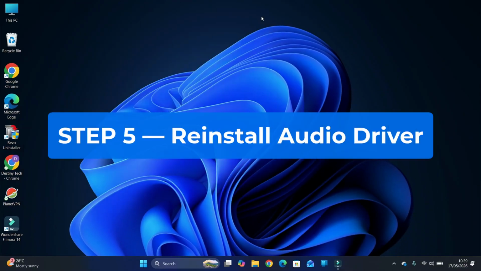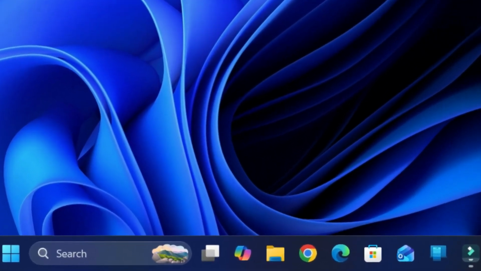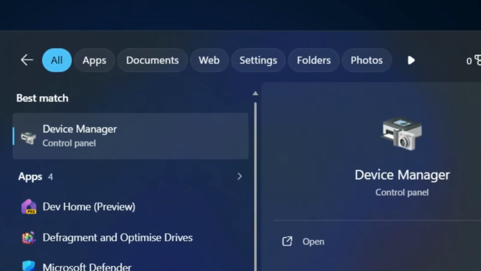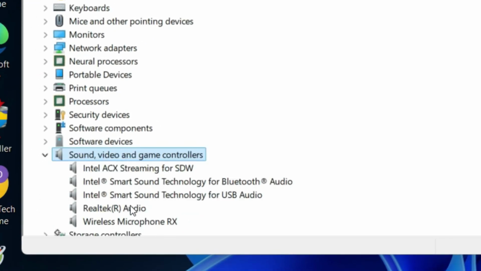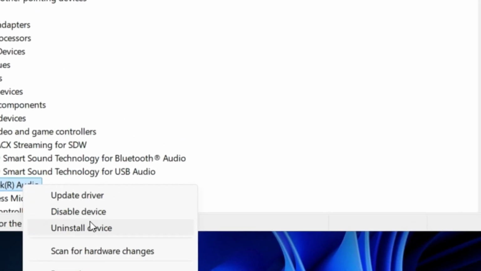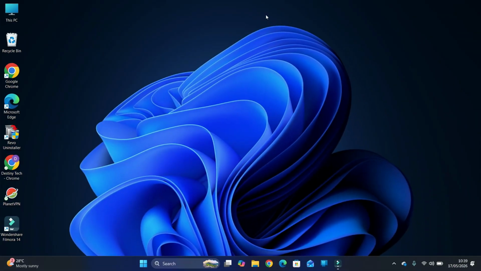Step number 5. Reinstall audio driver. If sound is still missing, again open the device manager, sound, video and game controllers, expand it, right click on the audio driver, uninstall the device. Don't worry, once you restart your laptop, Windows will automatically reinstall the sound driver after restart. Just uninstall, then close the window and restart.